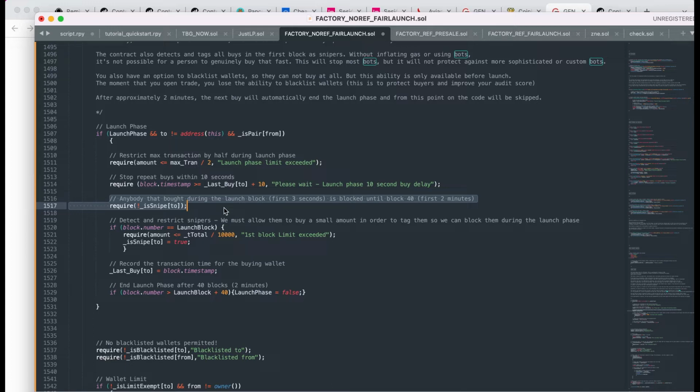So how do we tag people as a sniper? How do we know someone is using a sniper bot? Well, that's what this next piece of code does. What this does is if someone is trying to buy in the very first block after you deploy and you set your contract live, so you open trade, and if someone tries to buy within the first block, which is just a couple of seconds, there's no way that you can physically do that by going over to PancakeSwap or PooCoin and trying to buy the token.